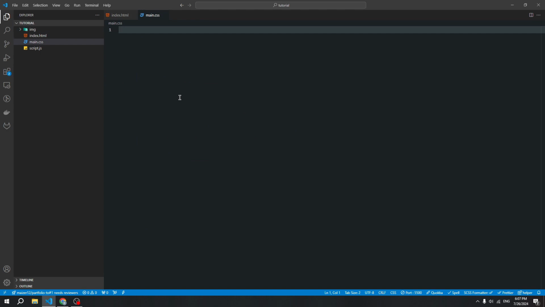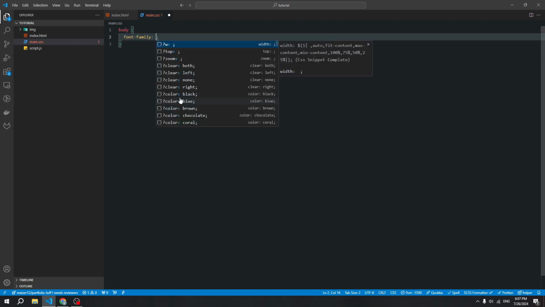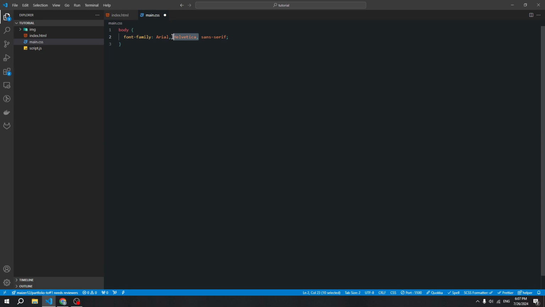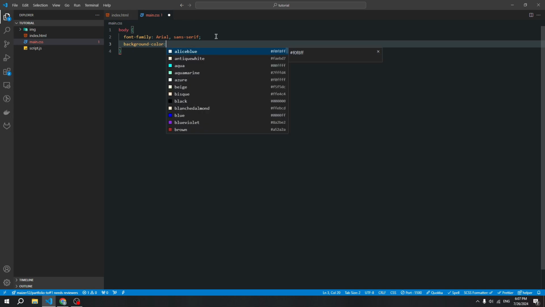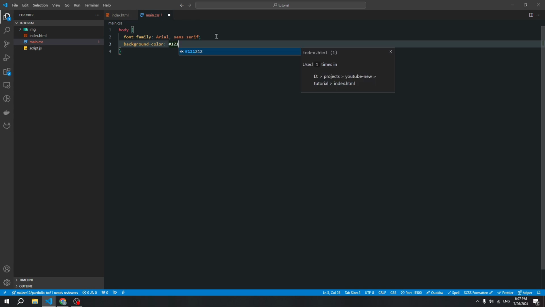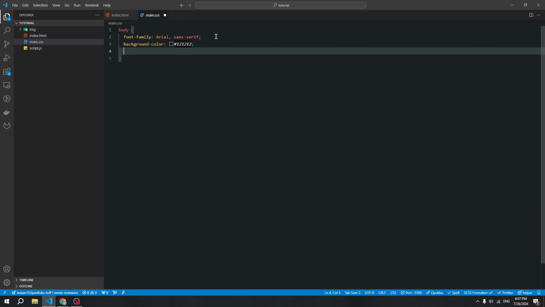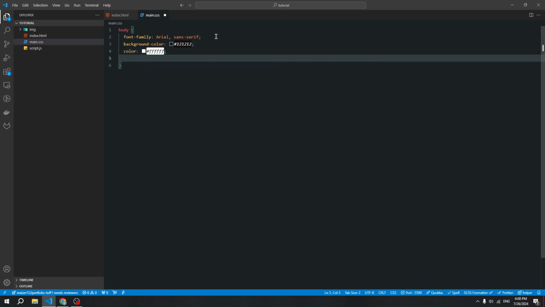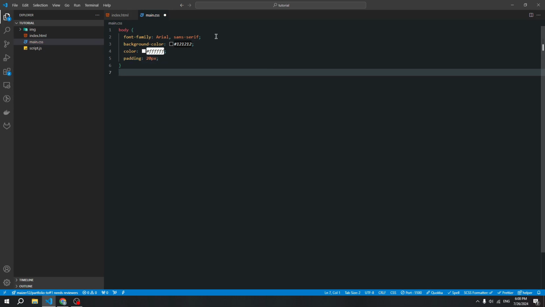First, let's create basic styles for our body. Set a new font family. We'll be using Arial, and also set background color. We'll be using something like black, and set color of our text. I think we'll be using white. Okay, also create small padding 20 pixels. Okay, our body is ready, and now let's look at the window.